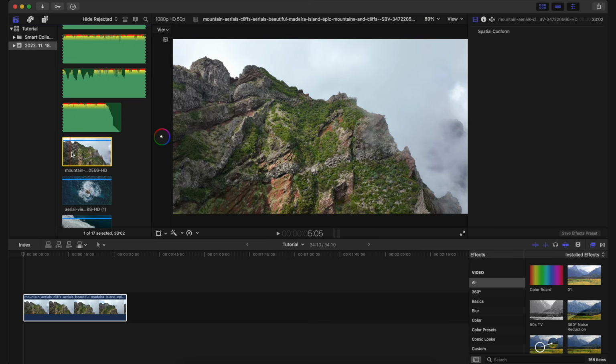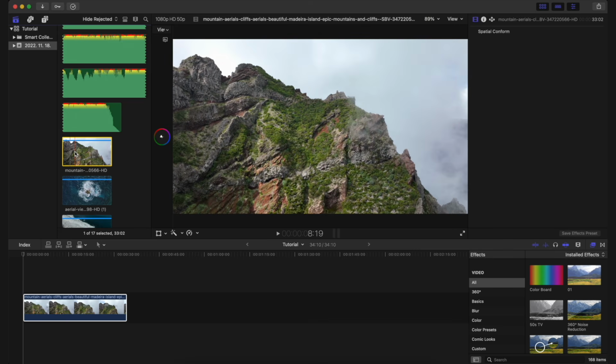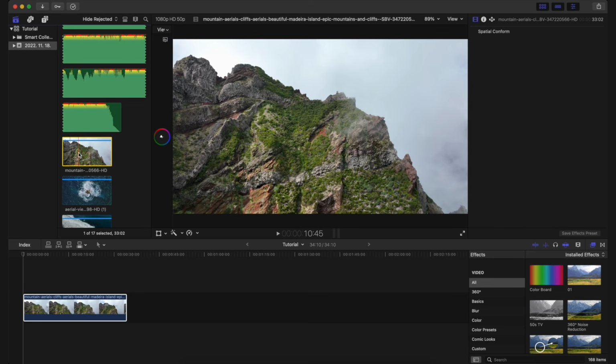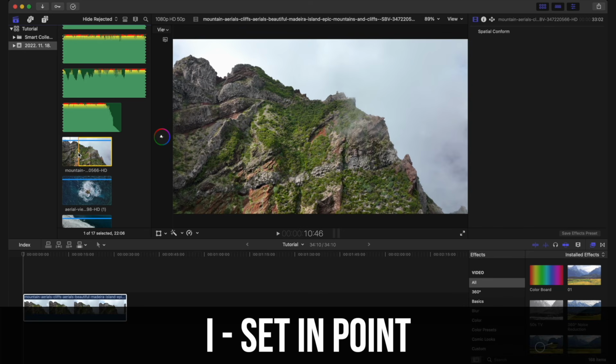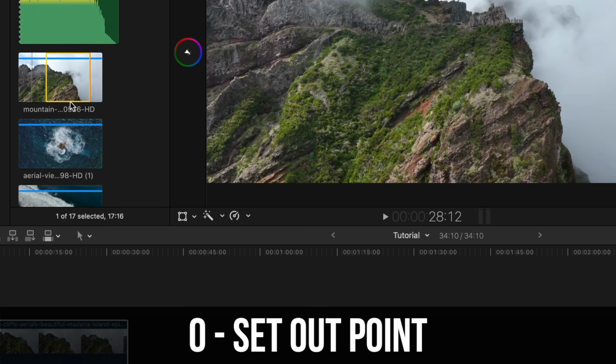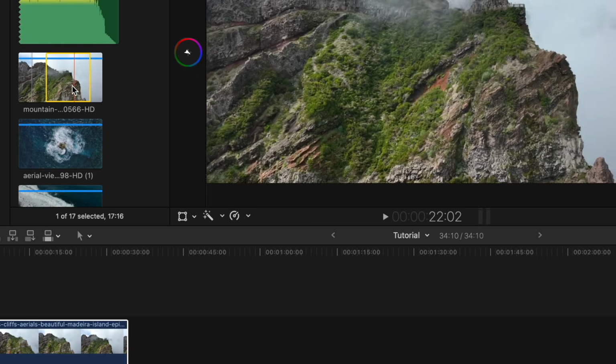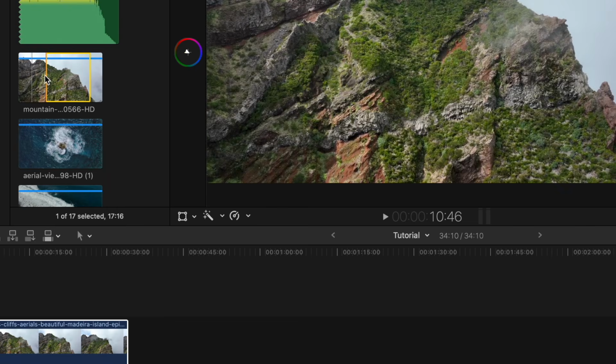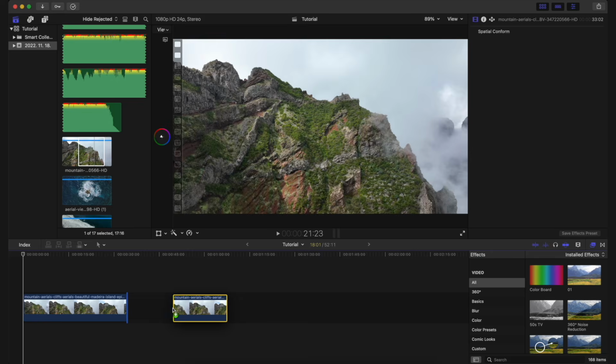And if you want your footage to start from here, for example, you can press I on your keyboard to set an in point, and then press O where you want it to end, to set an out point. As you can see, it now highlights the selected part in yellow, and then I can simply drag and drop that part.